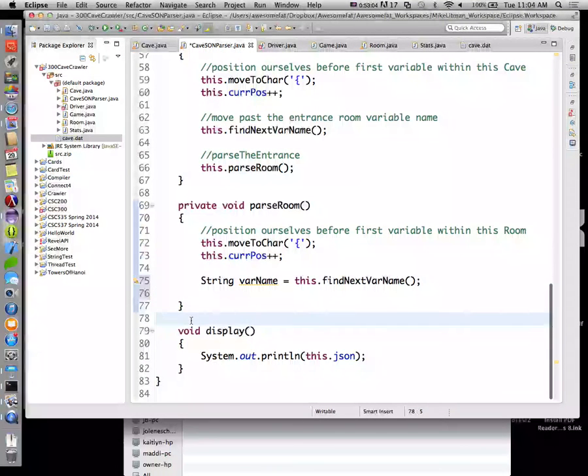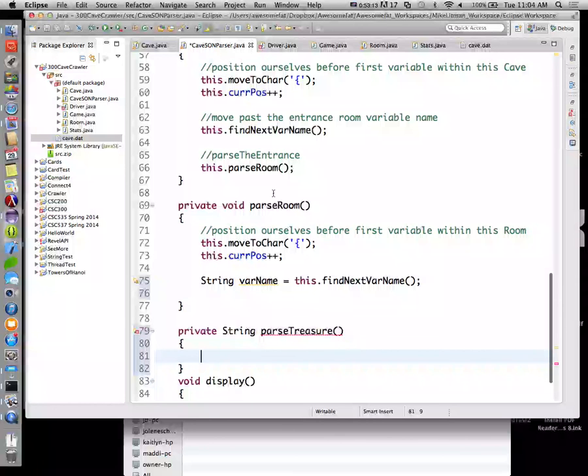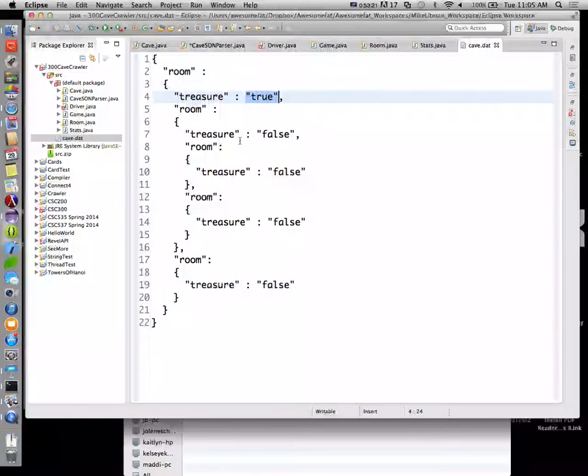So we'll write a little method here. Private string parse treasure. If we just called find next var name, we know, and it happened to be treasure, we know that we're currently positioned right there.